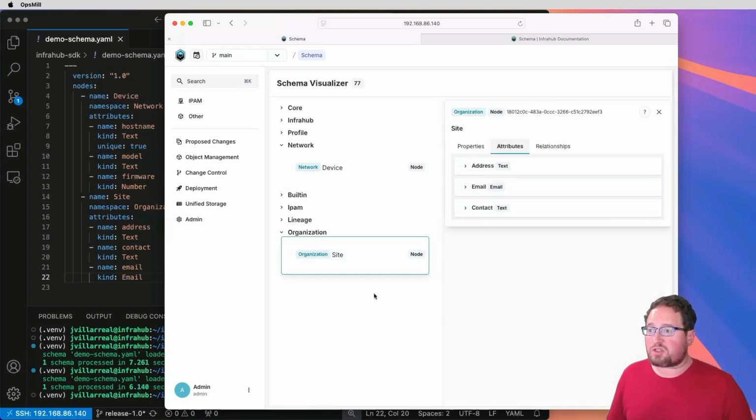The last thing I'll mention here are the namespaces. So you can see within our schema, we defined the network namespace and the organization namespace. And inside the visualizer, you see those represented here. Namespaces serve several different uses inside of Infrahub, but one of those, which we're seeing right here, is to avoid name overlap. So if you wanted to have a network device, you could, and then if you wanted to have a security device or an IoT device, you could separate those into their different namespaces and make sure that you don't have collisions or overlaps.